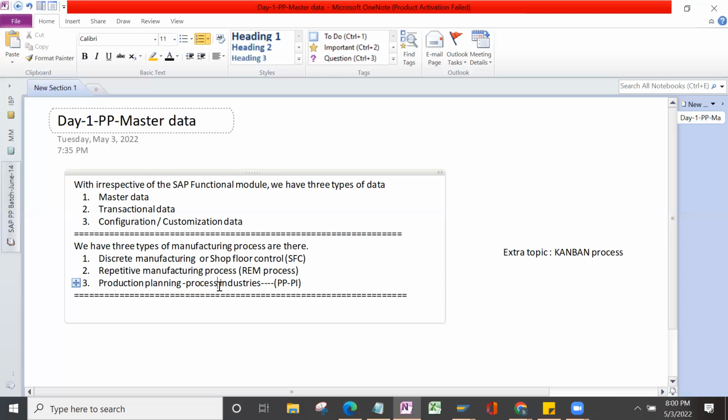fast moving consumer goods or packaged consumer goods, CPG, consumer packaged goods, your Britannia, Pepsi, Coca-Cola, or any food processing company can use PP-PI, or any beverages. Your Diageo, United Spirits Limited, or your Tata Beverages, anywhere you can use production planning for process industries. Or else if you take cement manufacturing companies, steel manufacturing companies, pharmaceuticals, exactly. Pharmaceuticals. Yes, exactly. Beautiful answer.